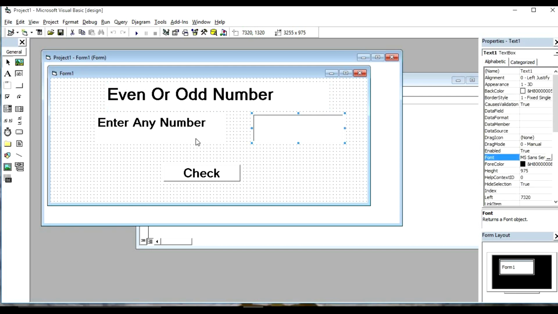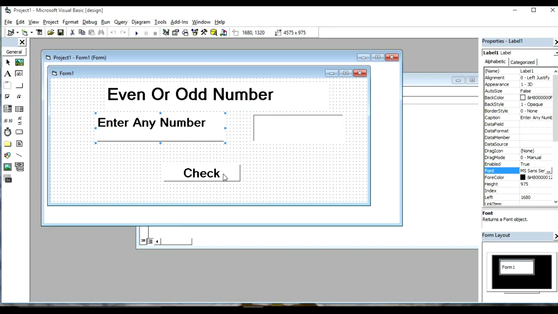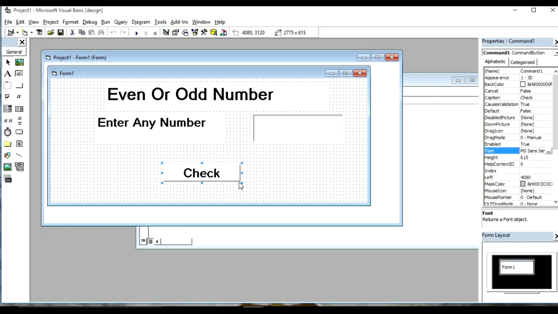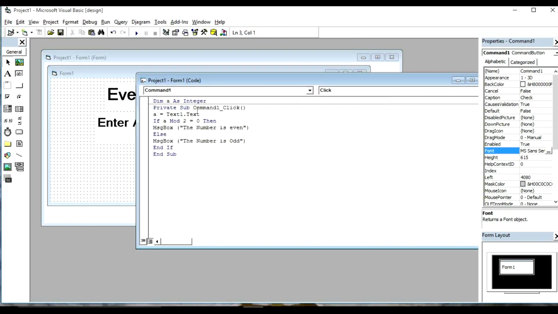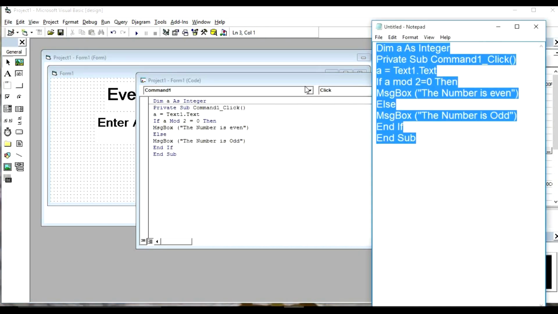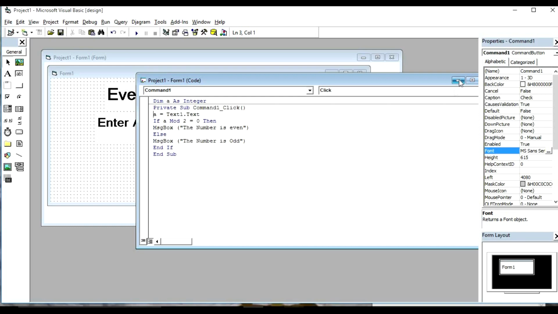Let's see, it's a text box. Look at the property. I'll click over here. It's a label. I will click over here. It's a command button. So I'll double click over here. This is the command code window. Let's see.